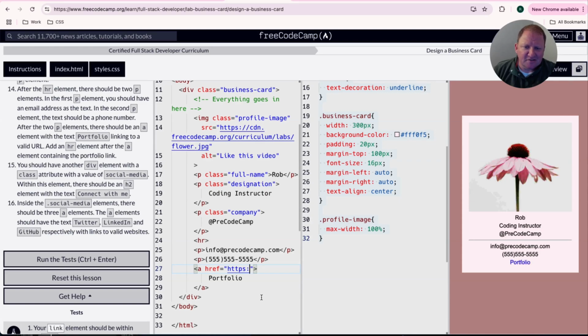So HTTPS and then www.freecodecamp.com, and that is going to be the portfolio. Notice that I hover over this, the underline now appears, and that's all because of our CSS work that we did up above. Next on here, it says add an HR element after your anchor tag containing your portfolio link. And so that goes after the closing tag on this.